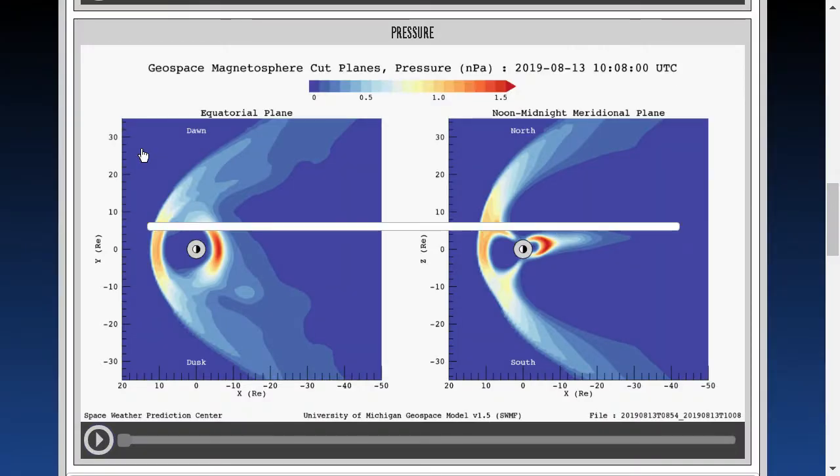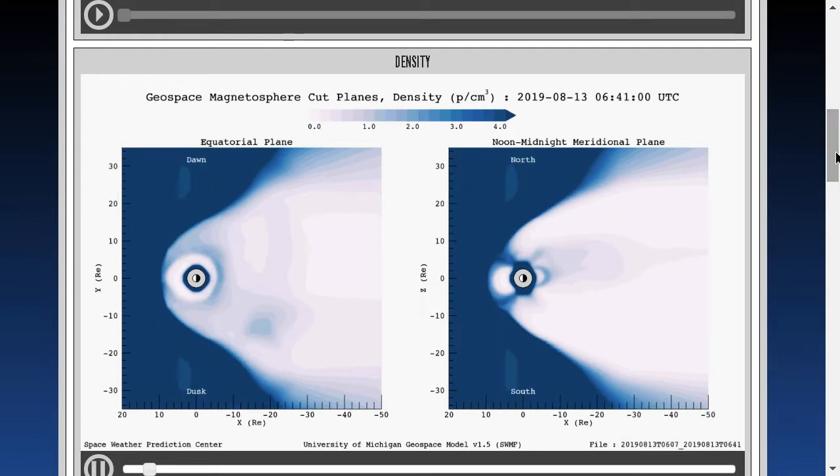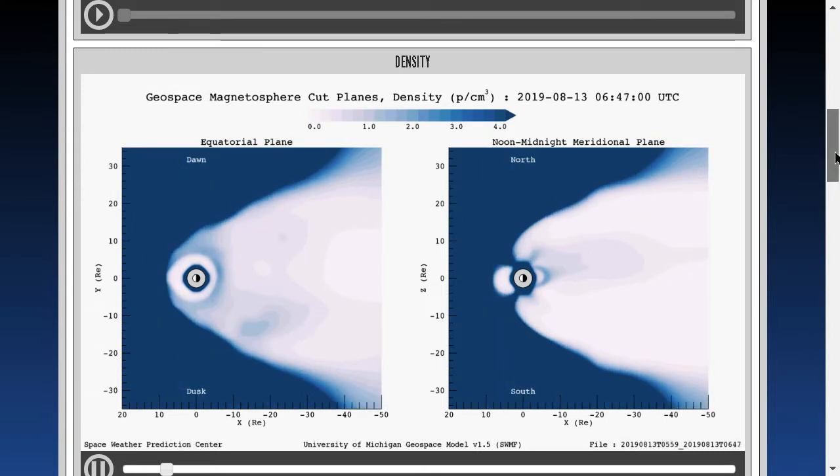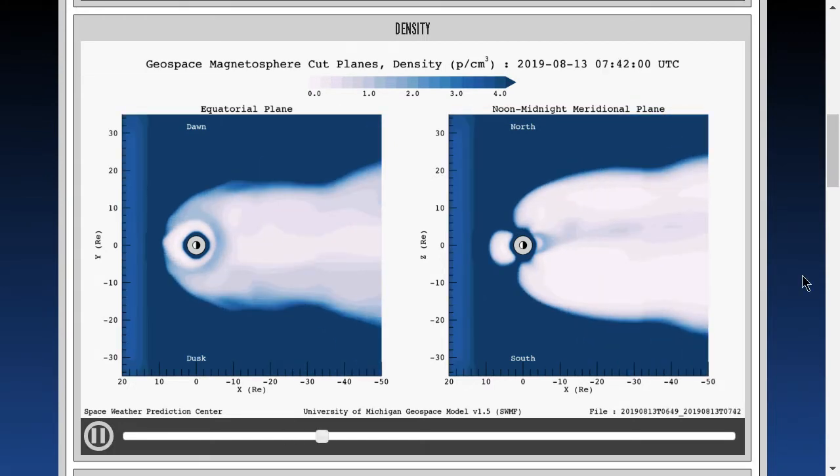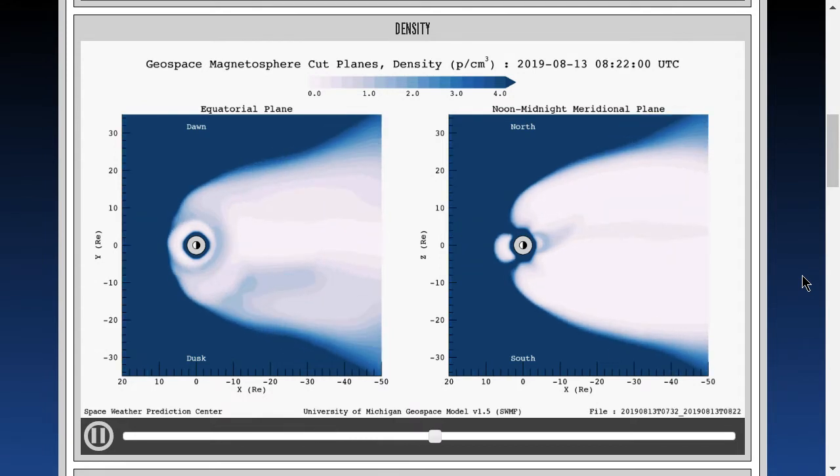Next, we're going to look at magnetosphere movies, as we do most days. Pretty much every day. And we haven't missed a space weather video for well over a year, folks. First, we'll look at the density. And we do see some striations here in the density, at least according to the University of Michigan geospace model.